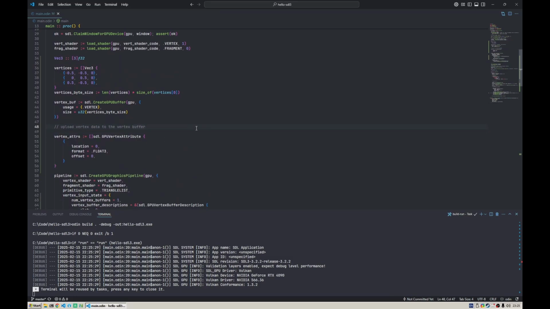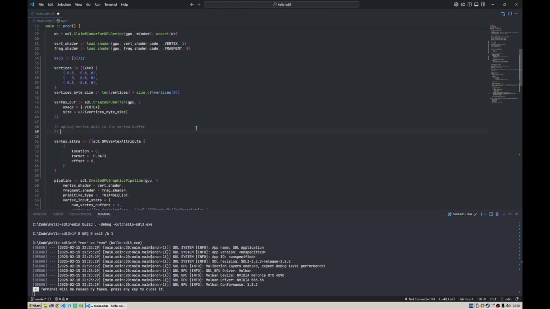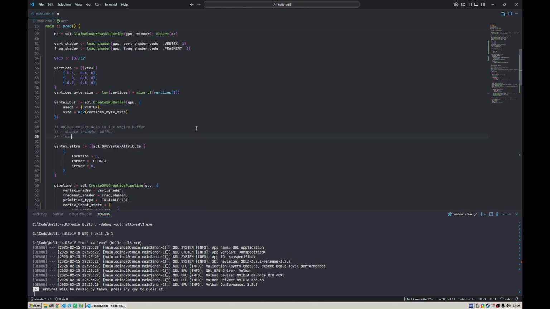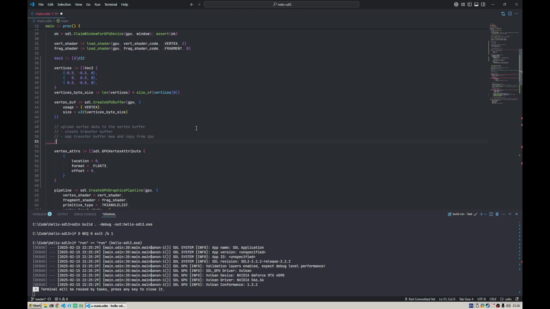Yes, so uploading data into the GPU buffer is actually a bit involved. So let's describe what we need to do. We need to create a transfer buffer, which is basically just some memory on the GPU side that is used for transferring data from the CPU, from the normal memory, to the GPU. Then we need to map the buffer to normal memory so we can copy it. So map transfer buffer memory and copy from CPU. Let's call it like this.